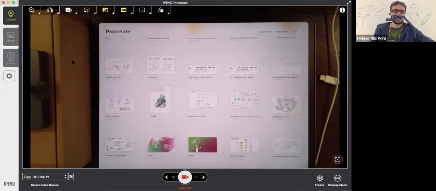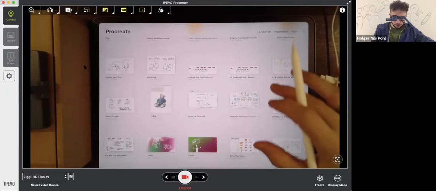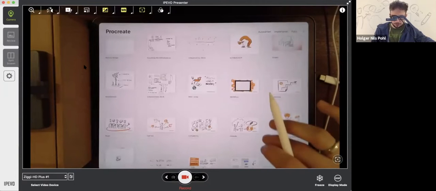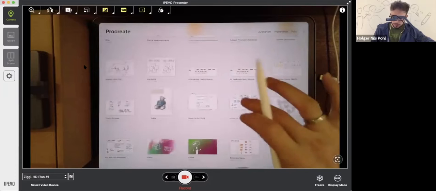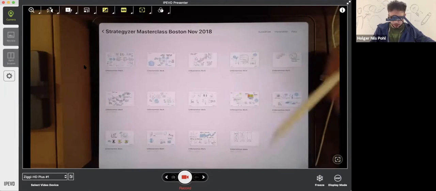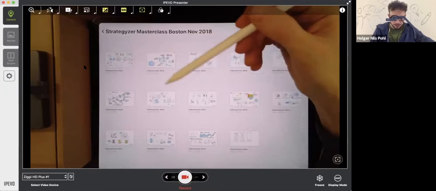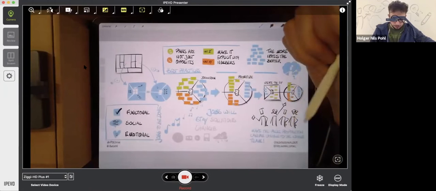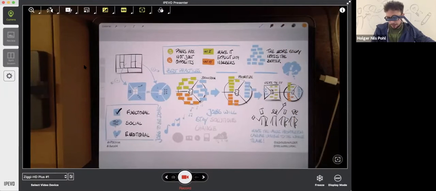So this helps me to get a bit organized, and I still have to do some work on stapling the rest. But if I click on this, I have all my graphic recordings, and you see this is created live. And I think it still looks nice and slick.